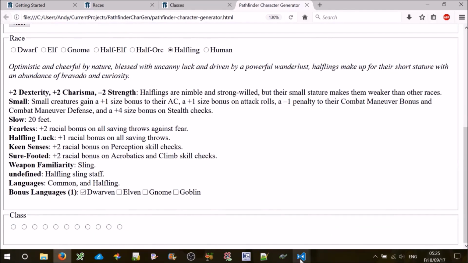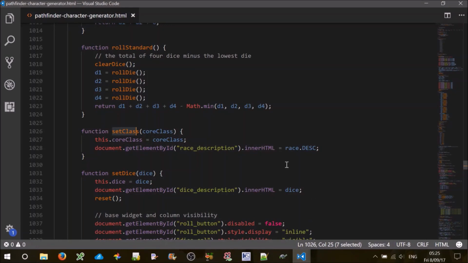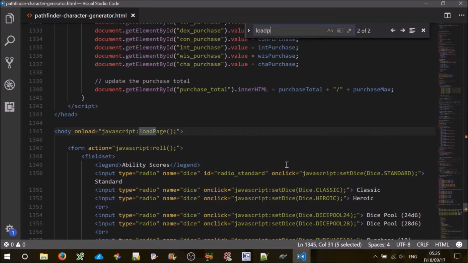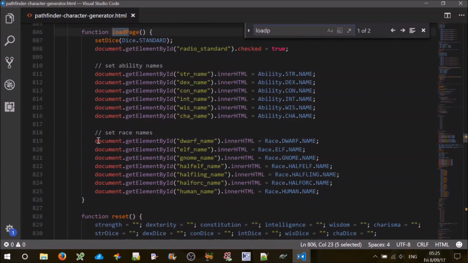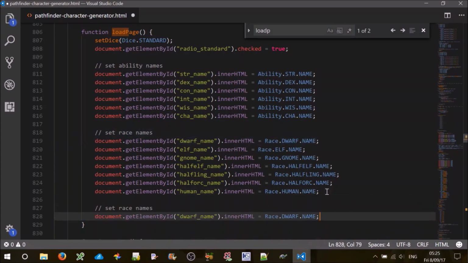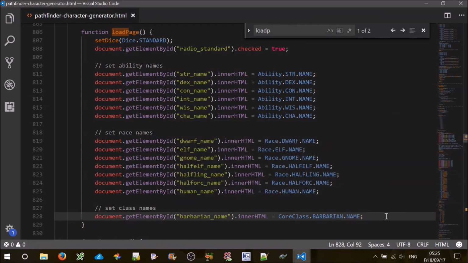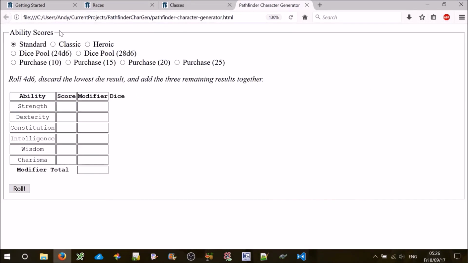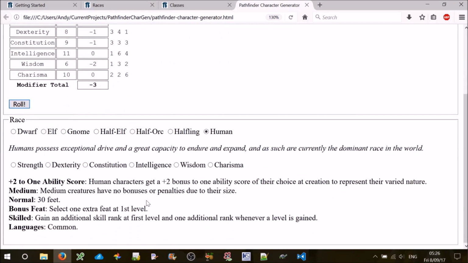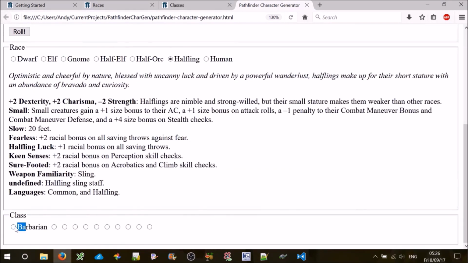Right, we need to populate the names, don't we? Because we've got those span elements, but not. So I think that we do that in load page, don't we? Load page, yep, so set ability names, set race names, similar sort of way. We're going to be setting class names. So we'll get Barbarian name equals core class Barbarian name. Just test that, make sure it works. Yep, there it is. That's working okay.